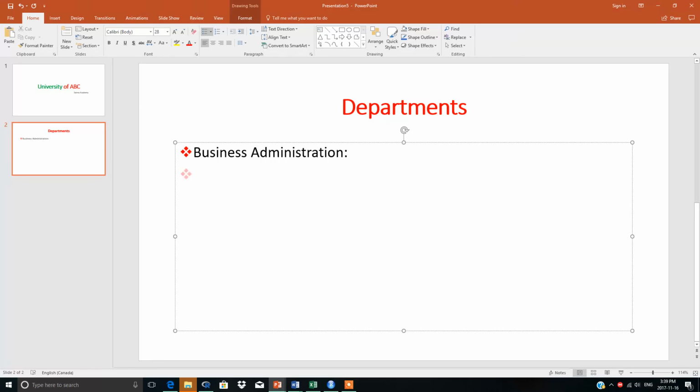Here we have to write down the subjects, which subjects are taught in business administration. So what you have to do here is this one, the Increase List Level. So 1, 2, 3, right? This is the third level bullet. And which bullet you want? Suppose I need this bullet here.